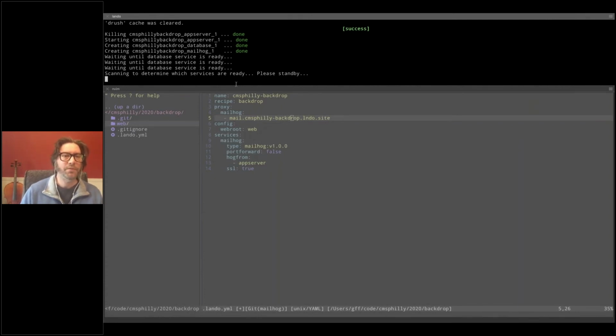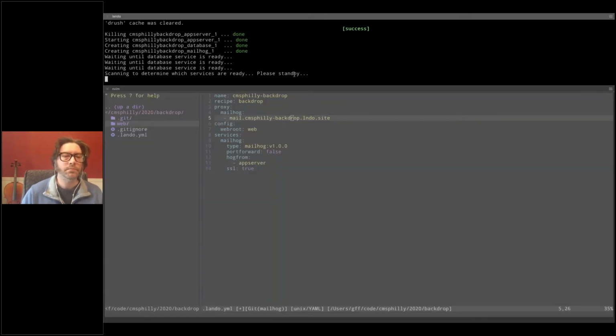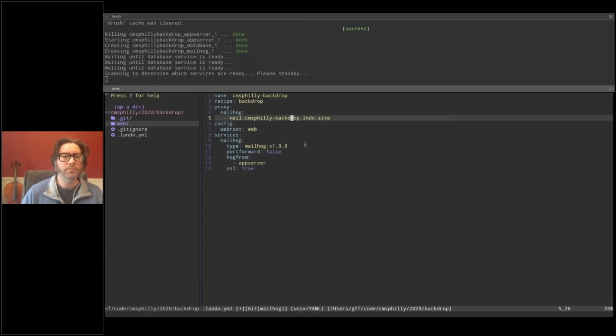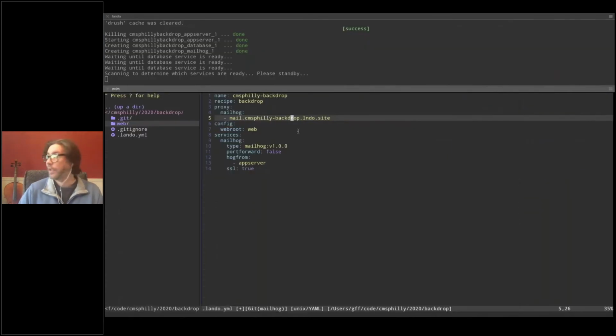It'll take a minute for this to build these new services. And if you have questions about Lando, I'll be around. You can hit me up on Slack. You can join our Lando Slack or hit me up on the CMS Philly Slack, and I'll be glad to help answer questions if you have questions for your Lando travels.